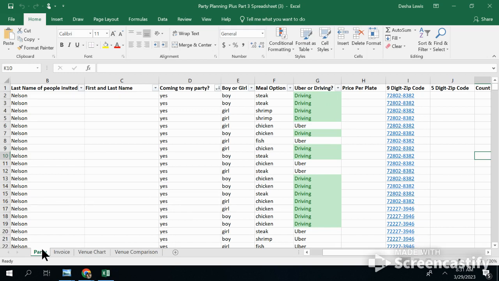And the first thing that we're going to do is called Freeze Pane. Freeze Pane allows us to freeze a portion of the screen so that it always stays on the screen no matter how far up and down we scroll or how far horizontally that we scroll.